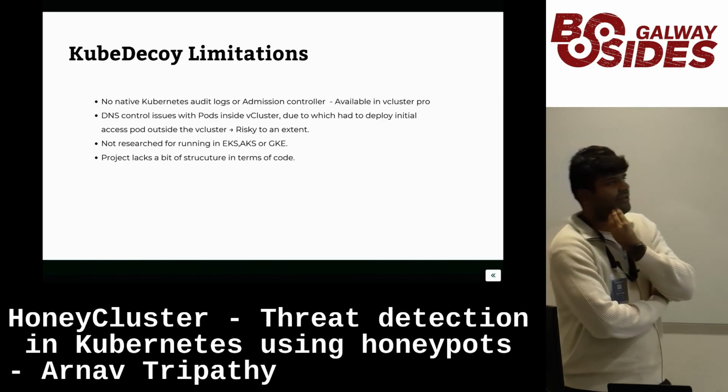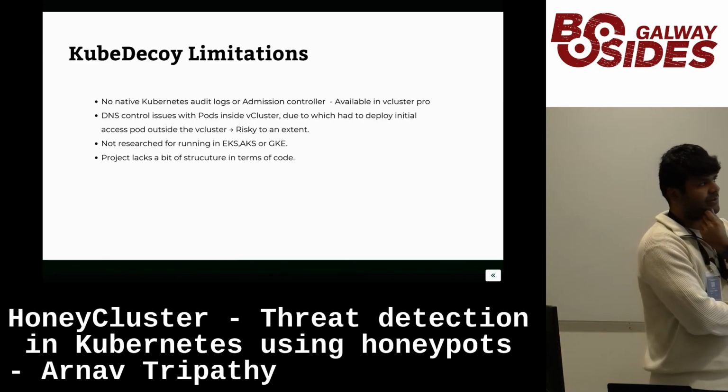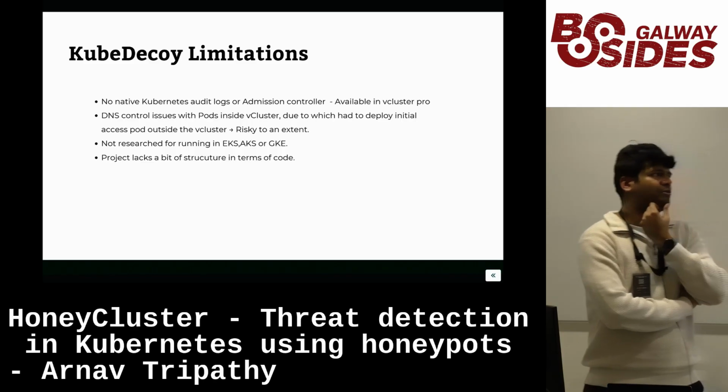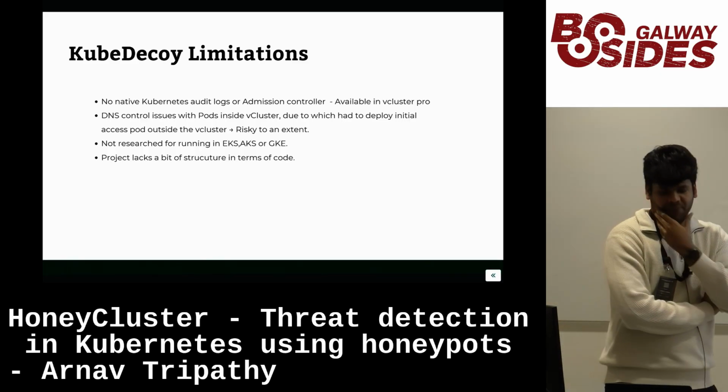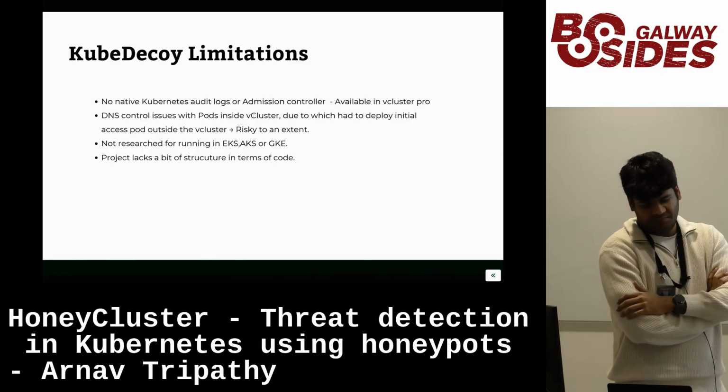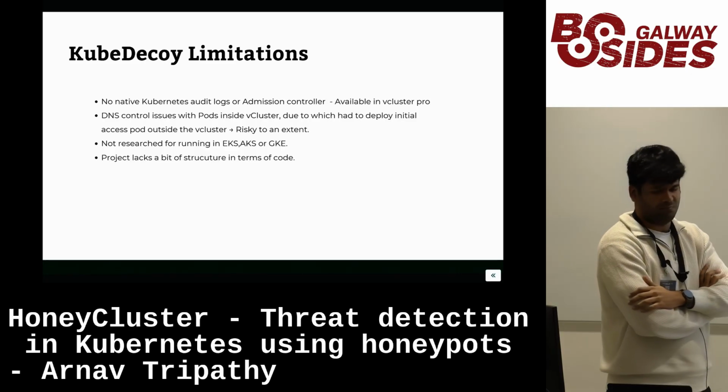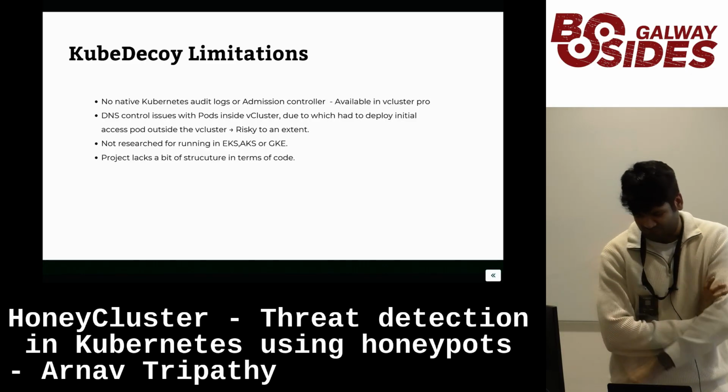I have not really researched it for cloud Kubernetes environments, but in my view, it shouldn't be that different because I'm still using the same components. And the project, which I will show in a bit, I feel the code can be a bit more structured, but yeah, that I feel is a limitation.